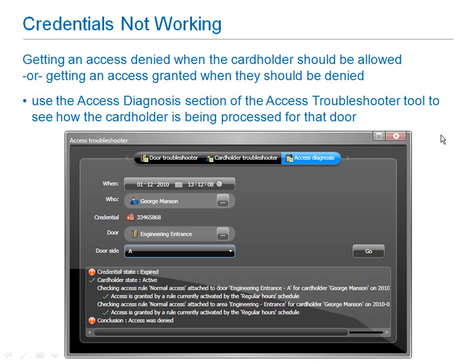Now, our number one weapon in finding out what's going on in this case is the access troubleshooter, which can be found in the Tools section of the Config tool. You can use the door troubleshooter and cardholder troubleshooter here for specific purposes, but to get a really good overall picture of what's happening, the best test is to use the access diagnosis. Now this basically tests anyone you want, at any door you want, at any specific time that you want. You just need to enter all that information here and hit the Go button here.